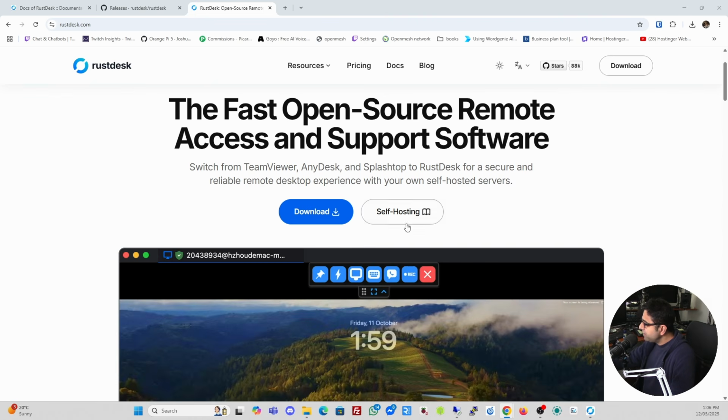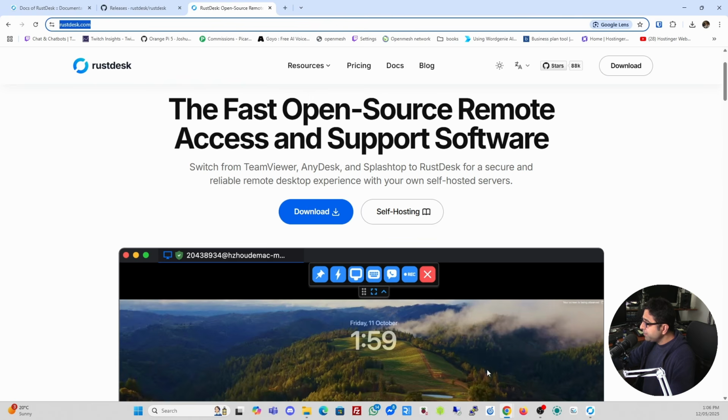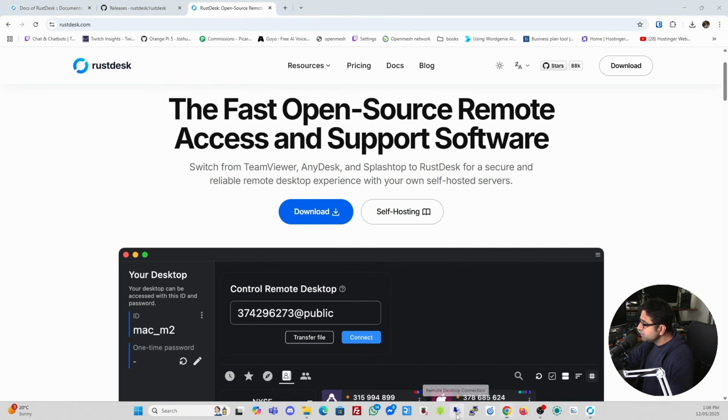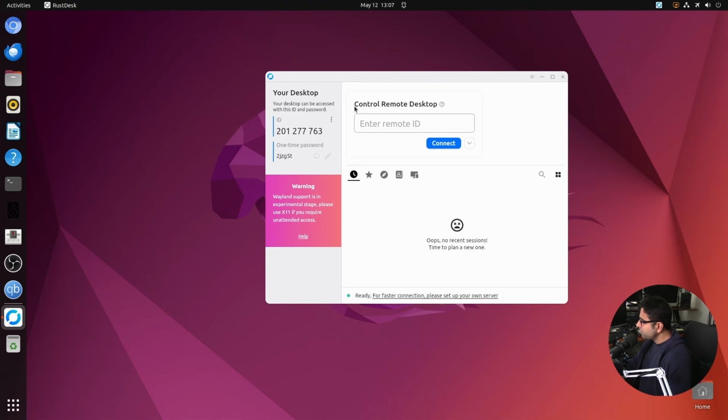Okay, so now that I've gone ahead and installed RustDesk on the remote PC, I'm going to open it up and let's remote into it. Let's open up RustDesk. We are getting a warning saying Wayland support is in experimental stage, please use X11. I'm going to click on that help button just to see what happens. Okay, nothing happens. That's fine. Let's try this out anyway.